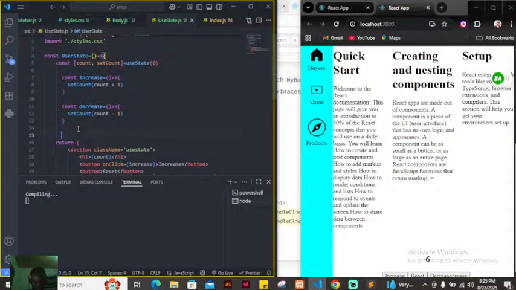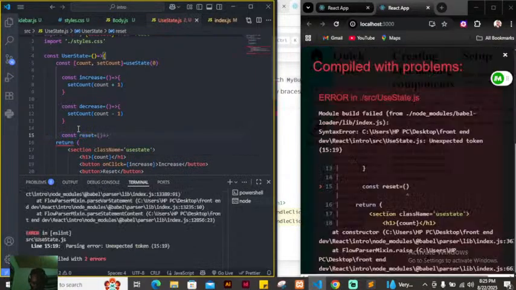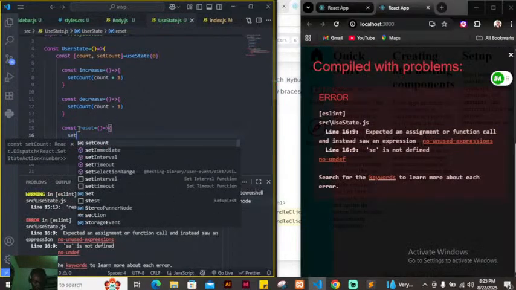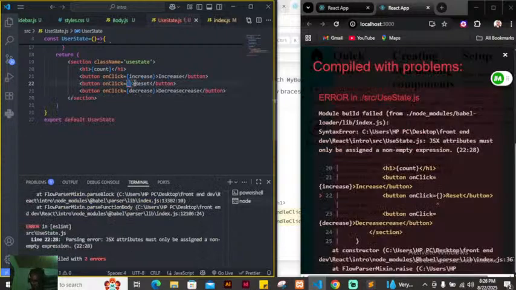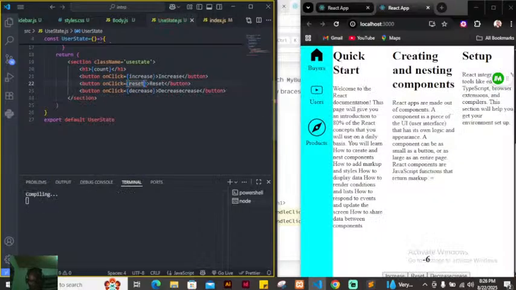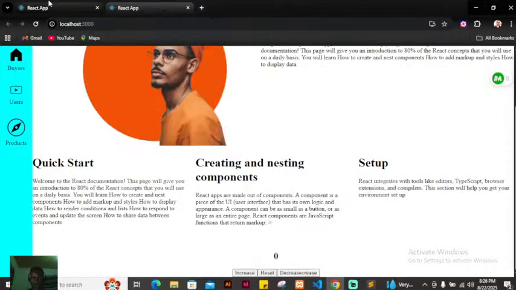So let's say const arrow function, called reset. I have my curly brace open. I'll call my function setCount. So inside this bracket I will just pass 0. So on click, I'm going to call the function name, reset. That's the function name. So reset should be here. So if you refresh this: increase, reset, decrease, reset.